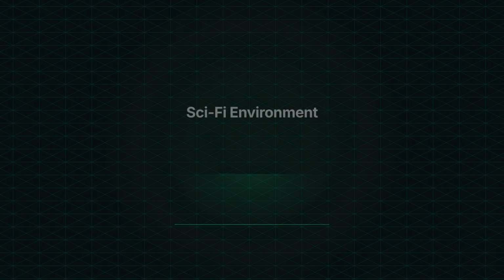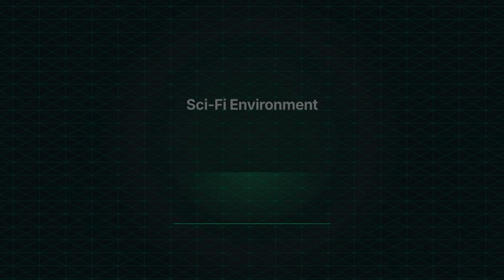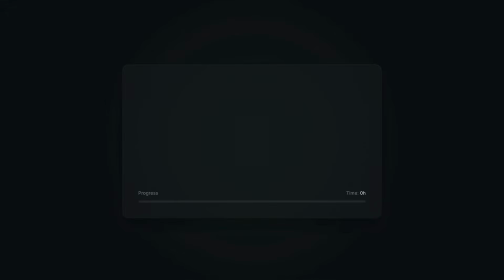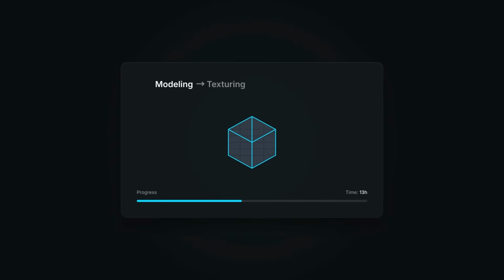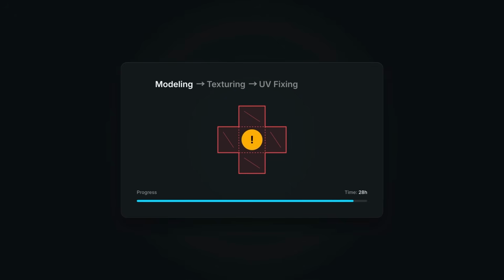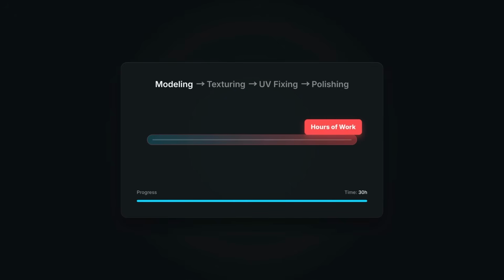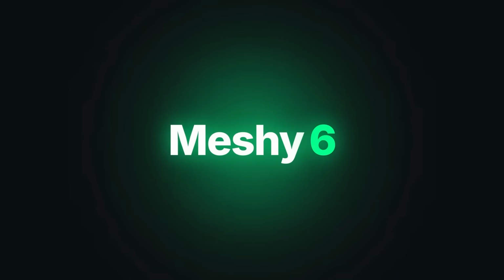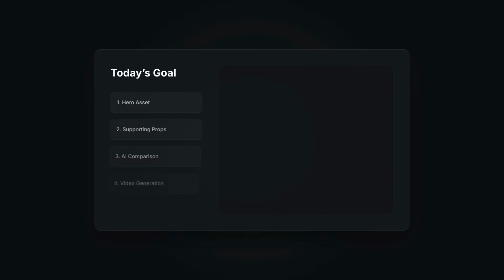I've been working on a small sci-fi environment for a personal project, and one of the biggest challenges is creating enough assets to make the scene feel alive. Normally that means modeling props, creating textures, fixing UV maps, and spending hours polishing everything. But recently, I found an amazing tool I have to share with you guys that completely solved this. Meshy 6. The goal today is simple.